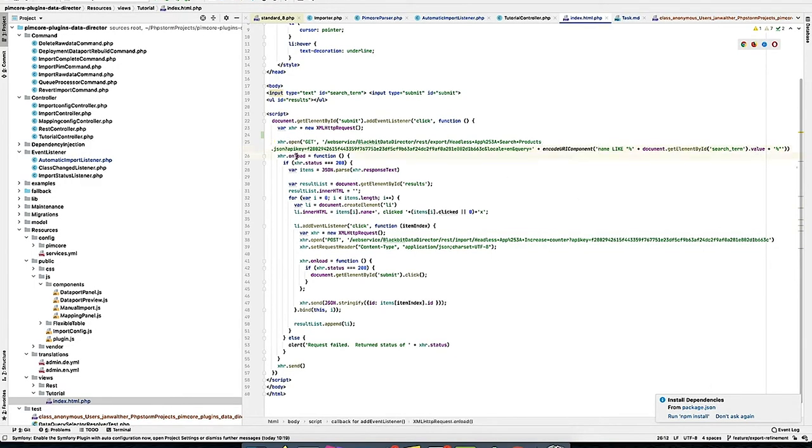Now when this response got loaded and returned okay, we parse it as JSON, because this export returns JSON. And for each element of the returned results, we create a list item, and this list item gets the HTML code, the name of the found product, and also this clicked field.